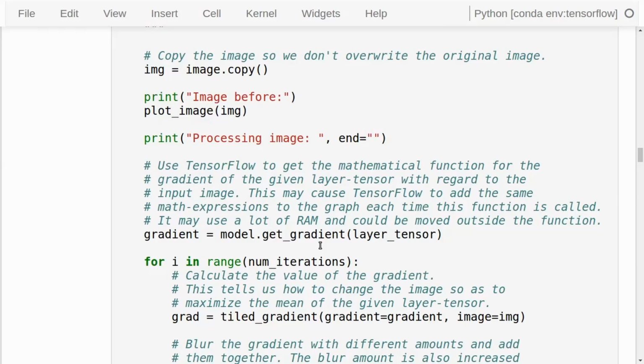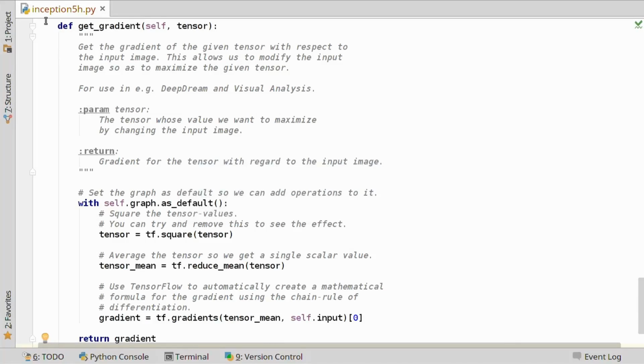And this function is just a fairly thin wrapper around TensorFlow's function for getting the gradient, and it looks like this. So we are inside the inception5h.py file, and what it does is that it sets the graph for the inception model as the default one, so that inside this with block we will be adding to that graph. And we start by squaring the tensor, and you can try and remove this to see what effect it has on the DeepDream images. And then we calculate the average of this squared tensor, and then we use TensorFlow's function for automatically creating the mathematical formula and adding it to the graph for the gradient of the given tensor with regard to the input image. And this uses the so-called chain rule of differentiation.